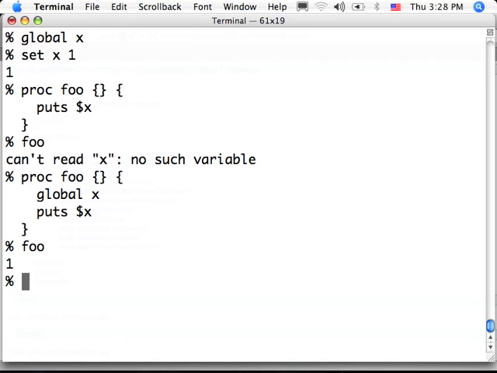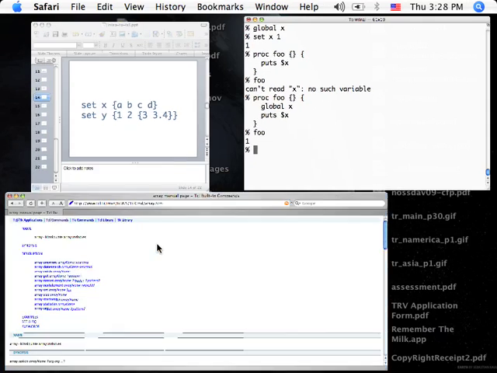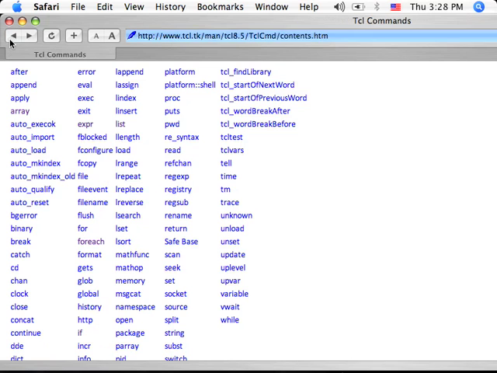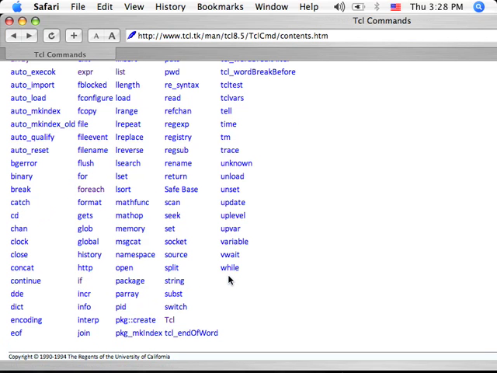So this concludes my brief introduction to Tcl. There are many more useful commands in Tcl, which you can find out by looking at the man pages. What I have shown you should be sufficient for you to move on to Tcl and then to NS2. In the next video, I will show you how to use Tcl.